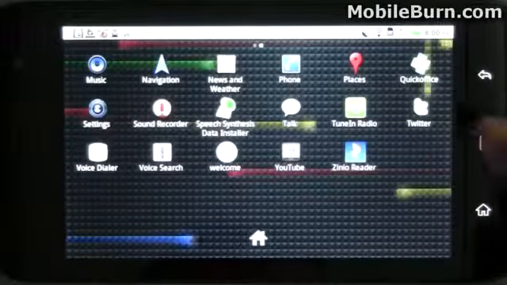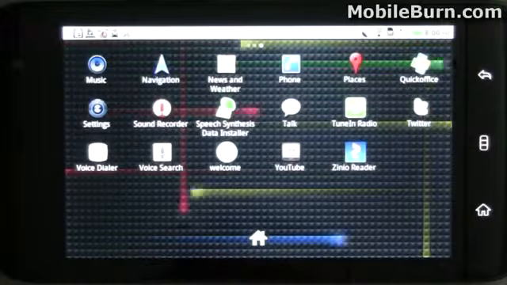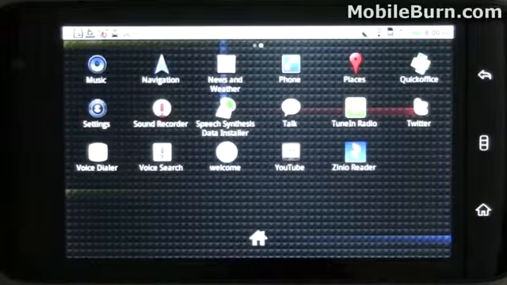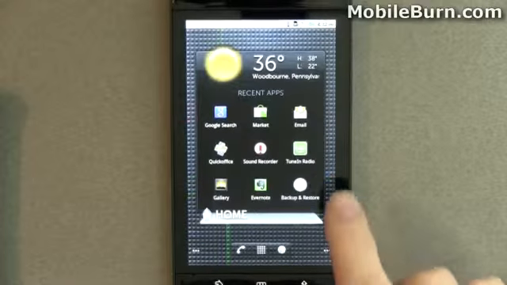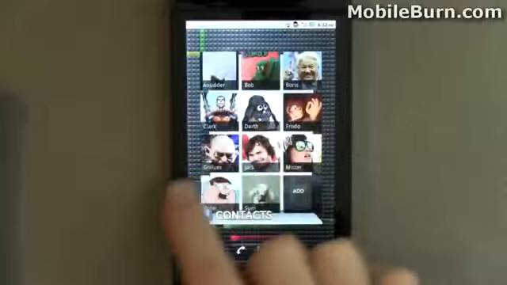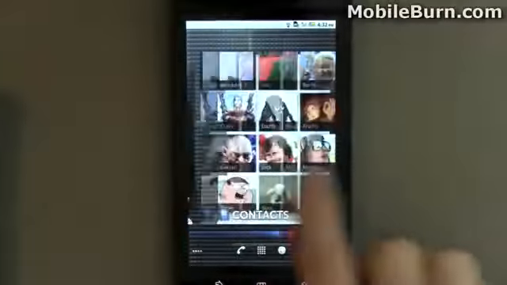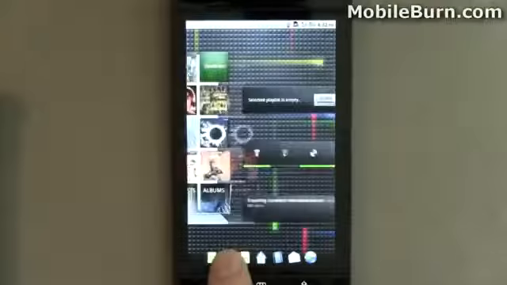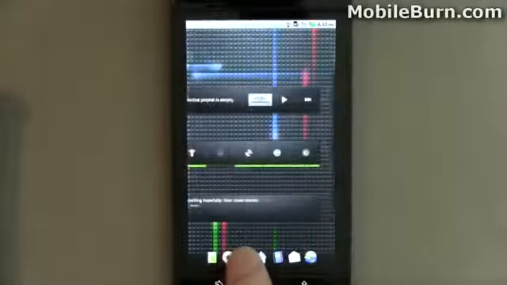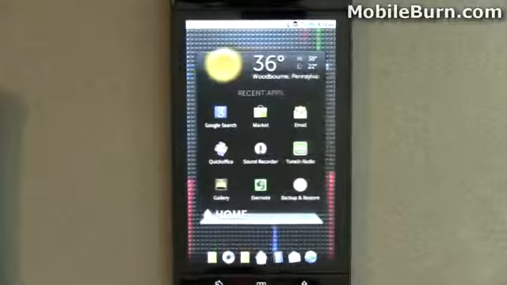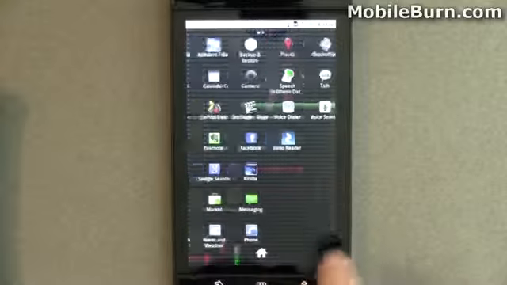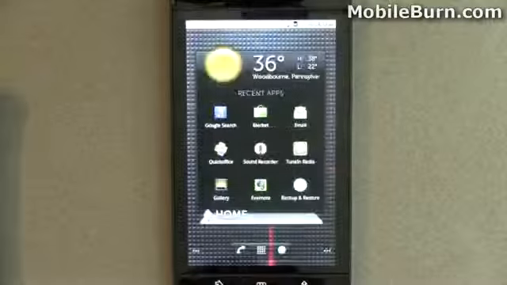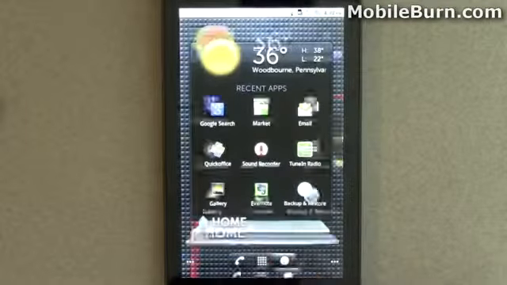And of course you got other things like Twitter is a Dell welcome application, and the Zinio reader as well. And just so you don't think that the Dell Streak only works in landscape mode, I'll show you here that there's perfectly acceptable portrait mode as well. Go into the web browser and just show you how it looks there.